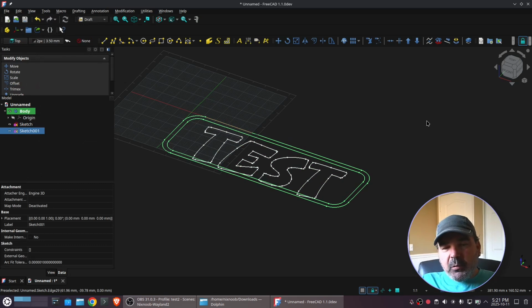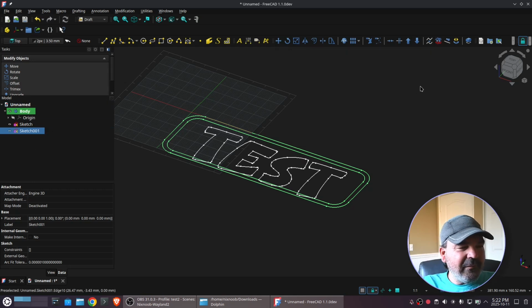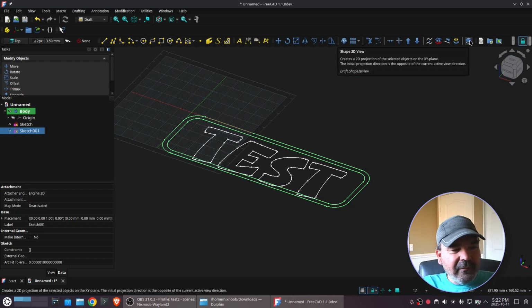If you're working with a really complicated SVG, you might have an error when you go to convert the draft to a sketch. A common error you might see is non-planar splines or non-planar something. If you get that, then you just want to select all of those paths and then select this right here, which is Shape 2D View.